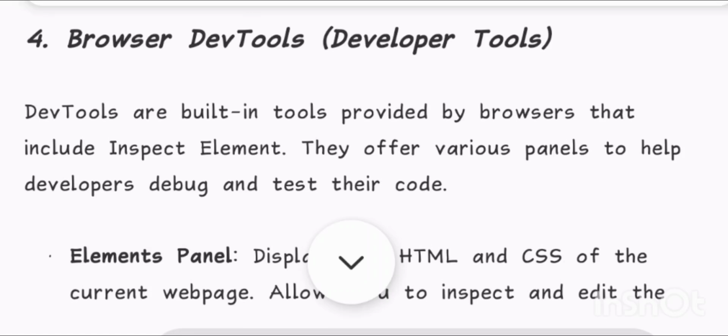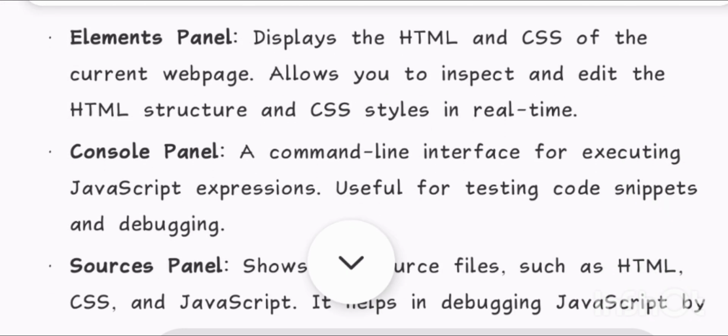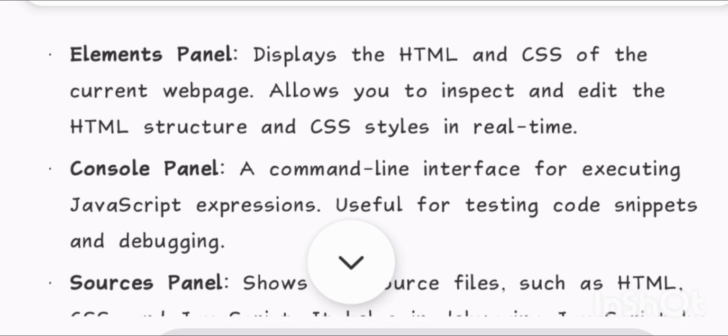4. Browser DevTools, Developer Tools. DevTools are built-in tools provided by browsers that include Inspect Element. They offer various panels to help developers debug and test their code. Elements panel displays the HTML and CSS of the current web page, allows you to inspect and edit the HTML structure and CSS styles in real time.